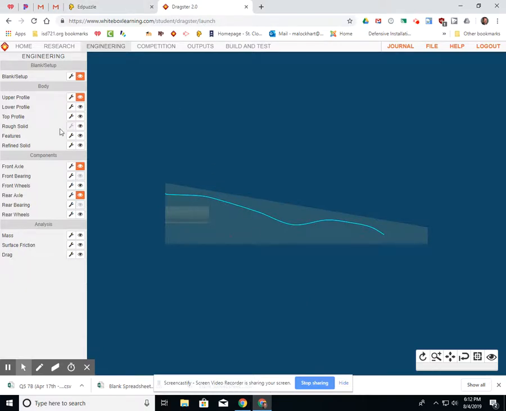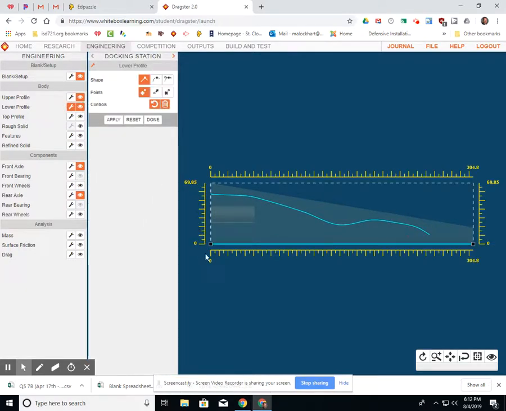So now I'm going to turn on my lower profile eye. Again, you'll see this line appear. Just like in the upper profile, we're going to get rid of that one right away when we start. But that appears right here, and you notice right now it doesn't look right with our car design that we already have going.